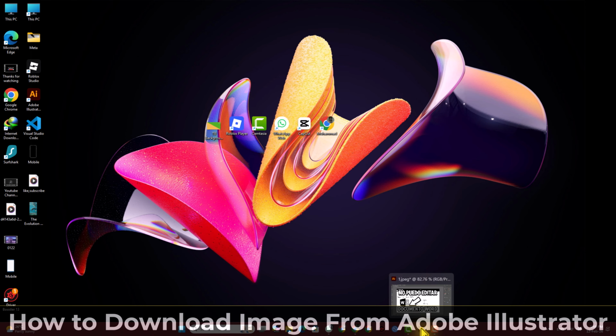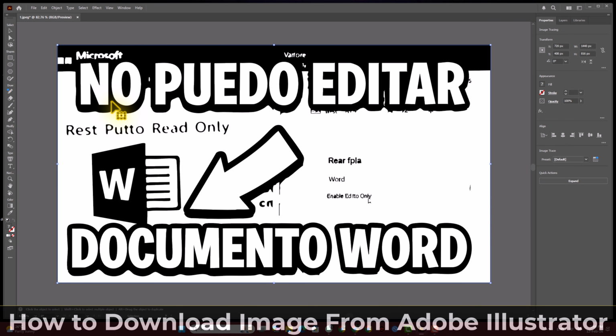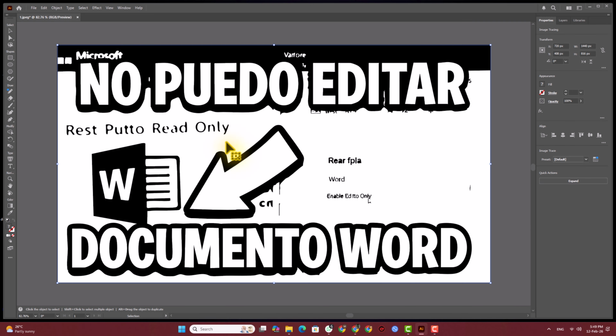Open Adobe Illustrator and open the file that contains the artwork you want to download as an image. First, make sure only the part you want is ready. If you want to export just one design, select it. If you want the whole artboard, you don't need to select anything.